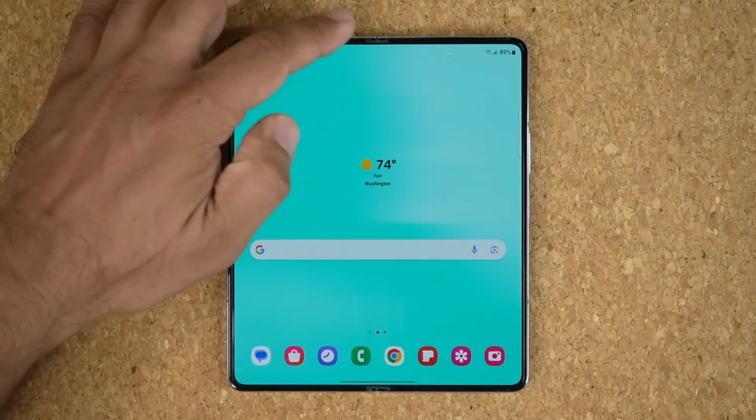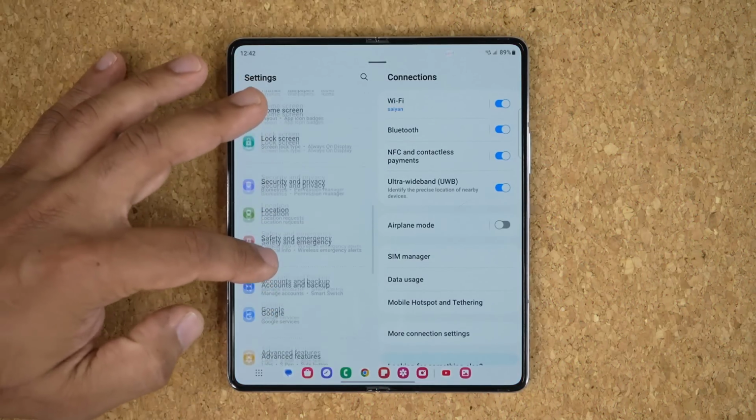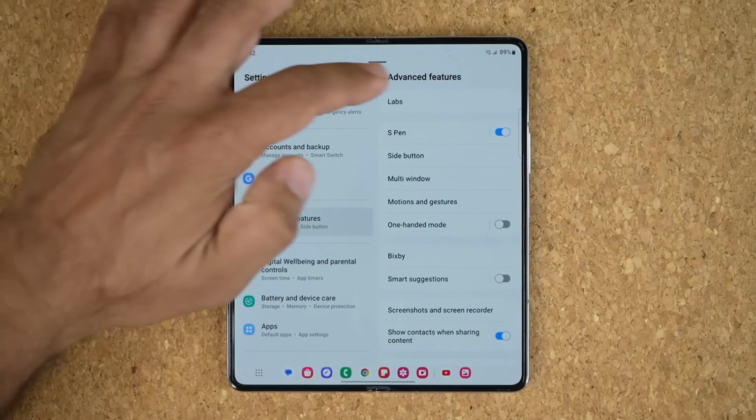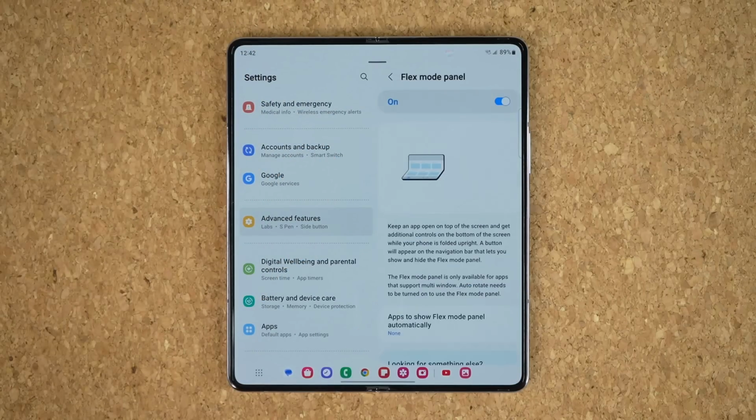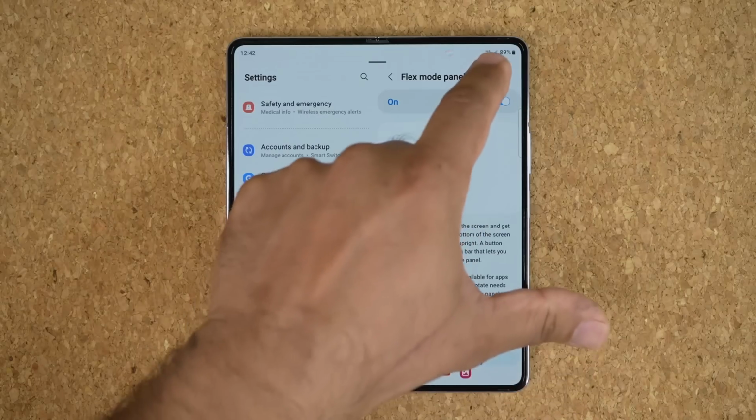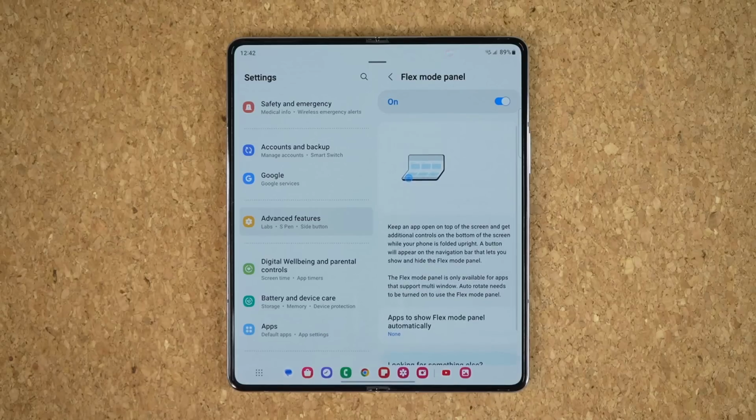Alright, so to enable the flex mode, you go to the settings, then you go to advanced features right here, and then you go to labs. At the bottom you have the flex mode panel, and you are able to enable this, and then it is going to activate that button for basically every app.